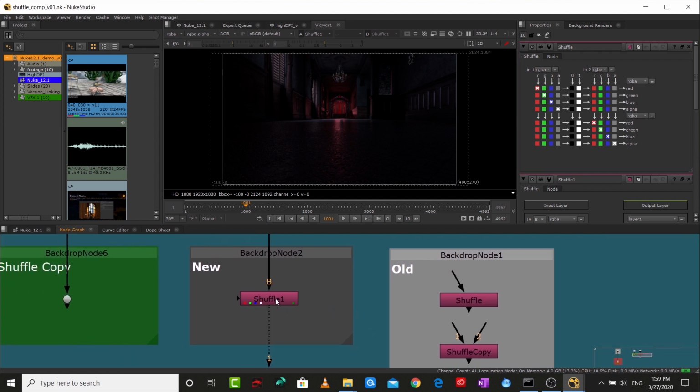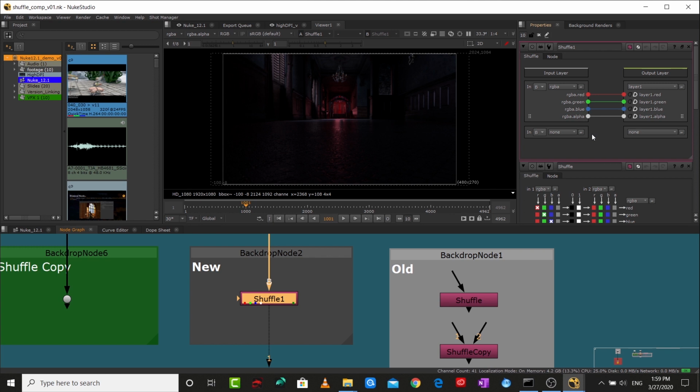On the left hand, we have the newly designed Shuffle node in Nuke 12.1. You'll notice that there's a lot of lines and noodles between the channels. So you can simply click to unlink these channels, or you can double-click to link the channels, or hold down the Control key to connect the channels by name. Obviously, if you don't have any name matching, it won't connect.